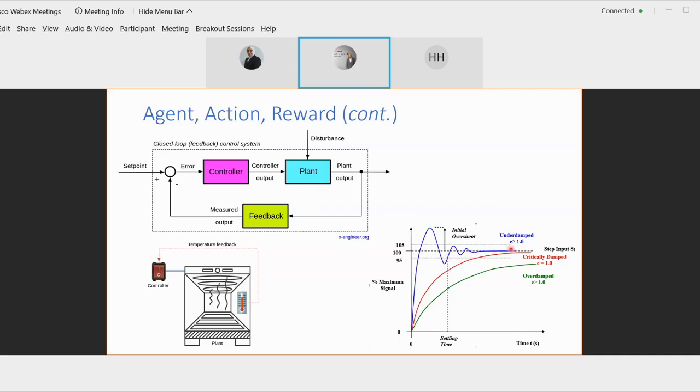But if you want better performance, you should instruct the agent or the controller to maximize its rewards along the way as well. If we set the reward to be positive as long as the response does not overshoot, then we'll probably get this red line, which is better in some applications compared to the blue response.